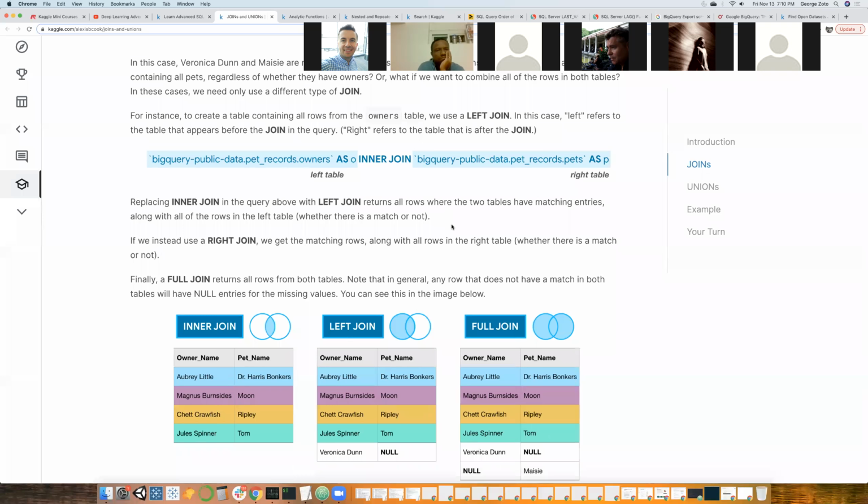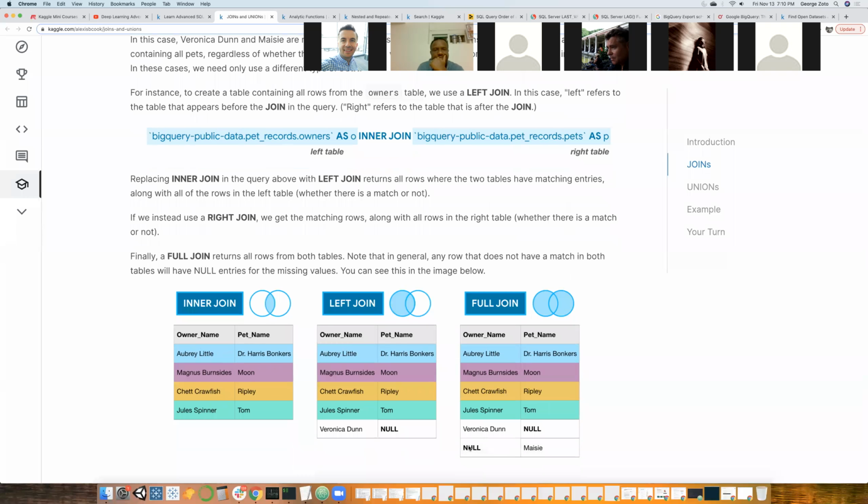If we wanted to look at all the pets regardless if they have an owner or not, we would have done a right join. And if we wanted all the pets and all the owners, meaning a few more people, then we would do a full join. So in this case, you see the owner doesn't have a pet, Veronica, and Maze doesn't have an owner.